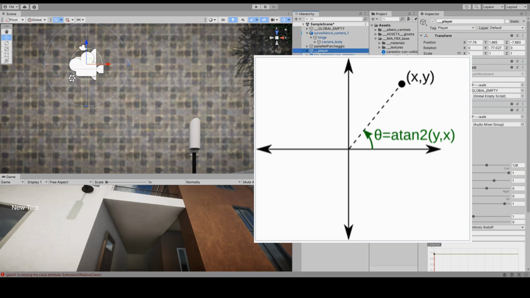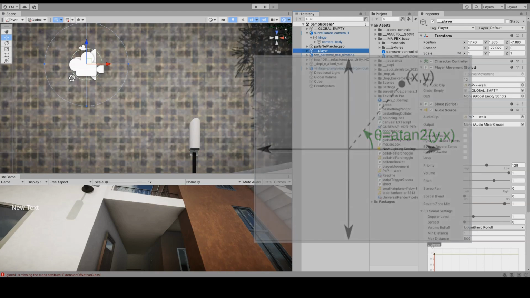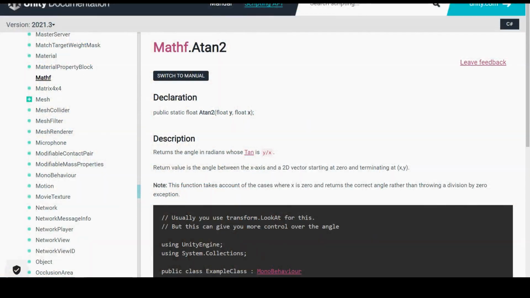The function takes two parameters in reverse order. In the Cartesian plane, in fact, we have Atan2(y, x). In our case, considering Unity's reference system, where the x-axis is the lateral one, the z-axis is the frontal one, and the y-axis is the vertical one, which we do not consider here, we will write Atan2(x, z).